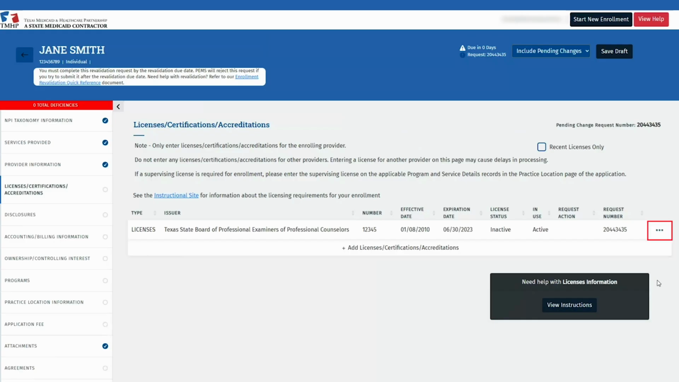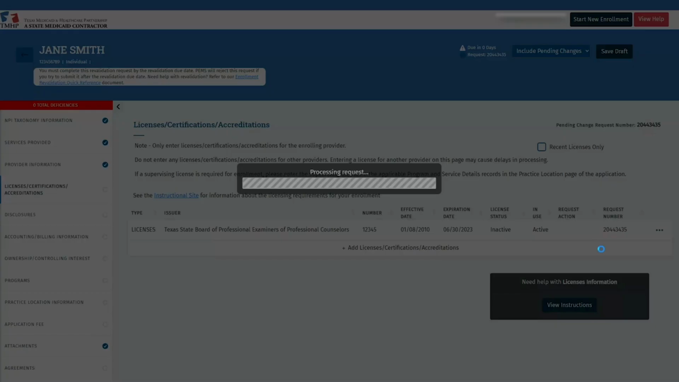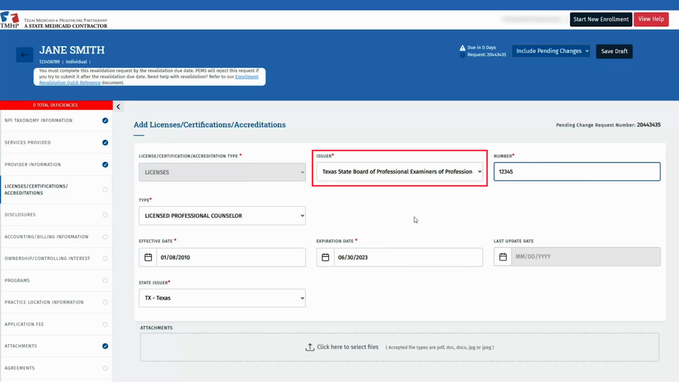To do this, click the three dots on the right for the license that needs to be updated and click Open. Verify the issuer and type. Please keep in mind that PEMS is designed to recognize which licenses are valid for the provider type you are enrolling as. If the issuer or licensing board does not match a valid license for that provider type, it will prevent the request from being submitted.